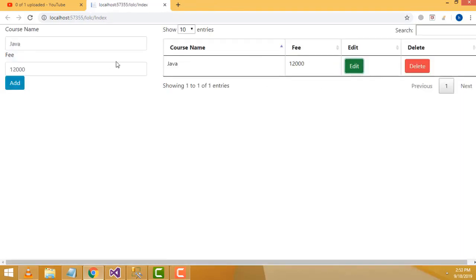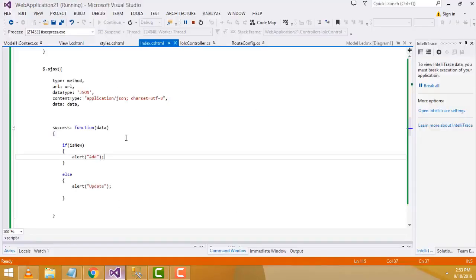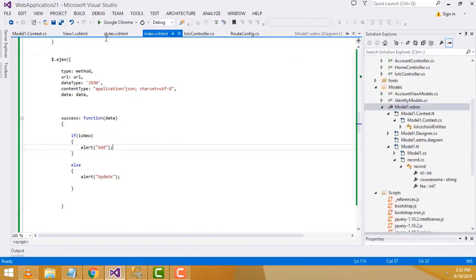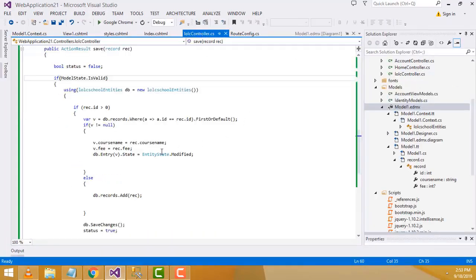Right, C#, 15,000, click add. Now here it's updated. Click OK. Now let's refresh and check. Here it's updated successfully. Right. It worked fine. Update is working fine. Very simple code you have to write here. If you write this function, the record will be updated.